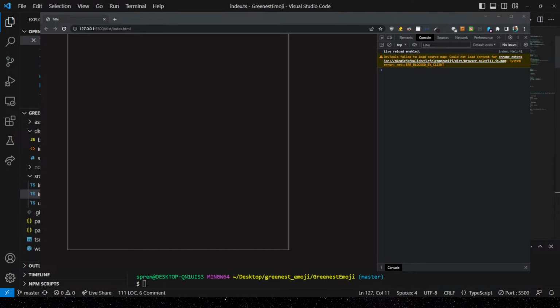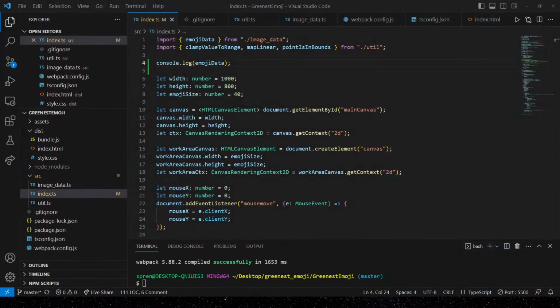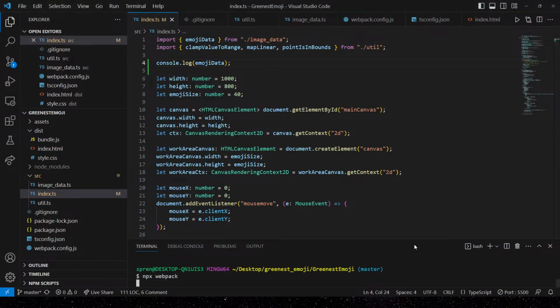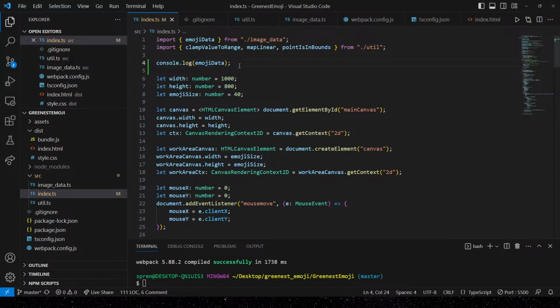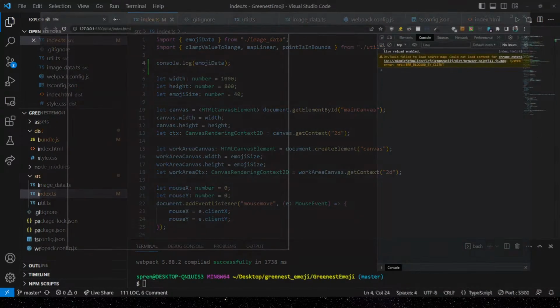So let me do one thing. If I say, for example, did console.log emoji data, does that... Oh, hold on. Yeah, I might have been on the wrong screen there for a minute. If I console.log emoji data, does that work?